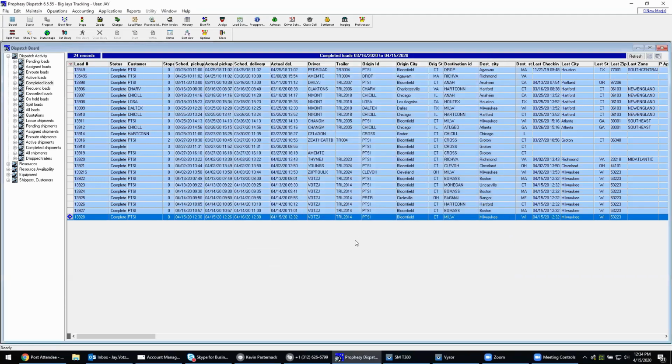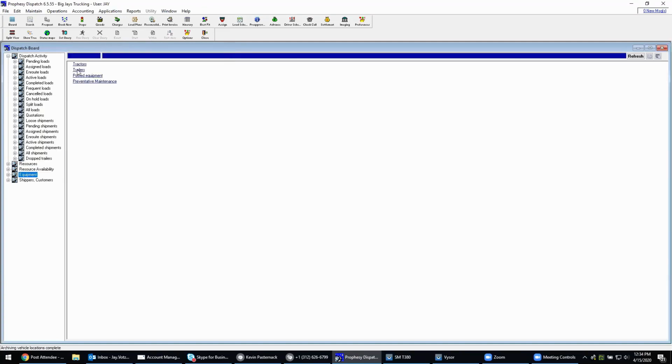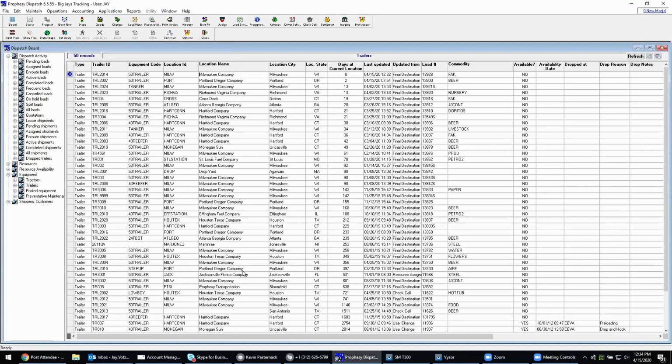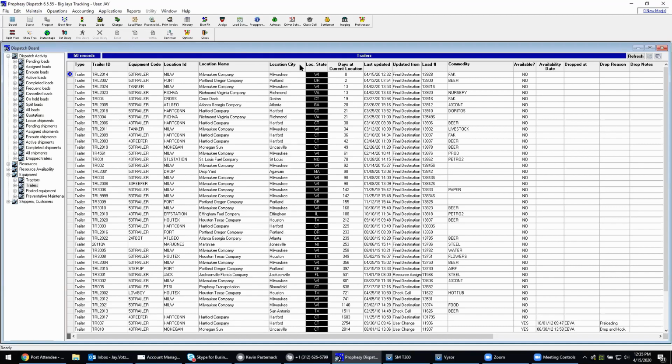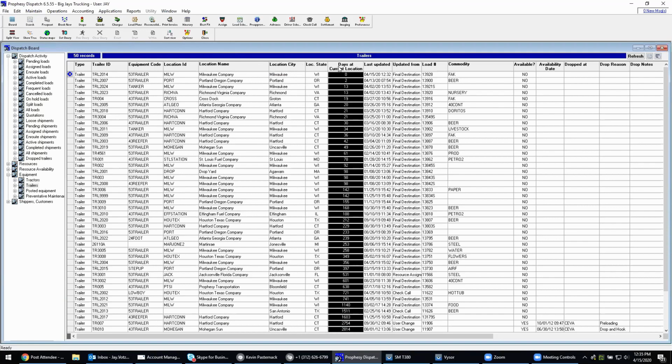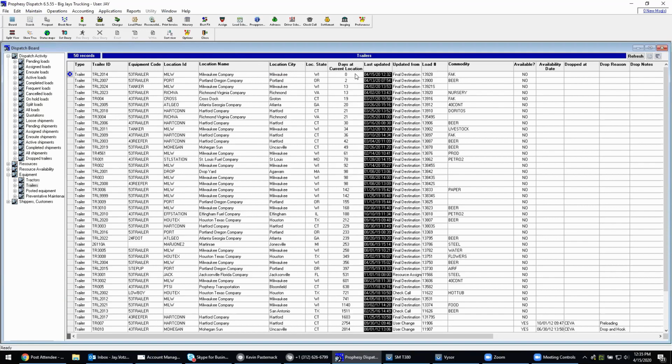A couple more integration points. We have an optional trailer tracking integration. And what that will do, let me pull up my trailers here. Basically, we're pulling in GPS reading locations and updating our system. So you'll see information like this gets updated: location, city, state, how long it's been there, and when it was last updated, and then we'll calculate how long it's been there for as long as it's been there.